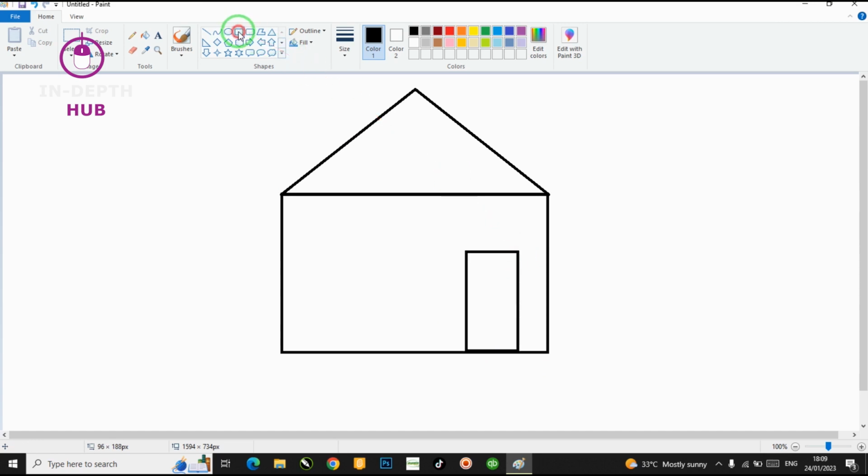I'll still pick the rectangle shape. And then I'll try to draw something that looks like a window. Then I'll pick the line tool. I'll draw this window. I will draw a line across the window. So this looks like my window. And then the next thing is, I like to draw like a chimney over the house. So this is my chimney.